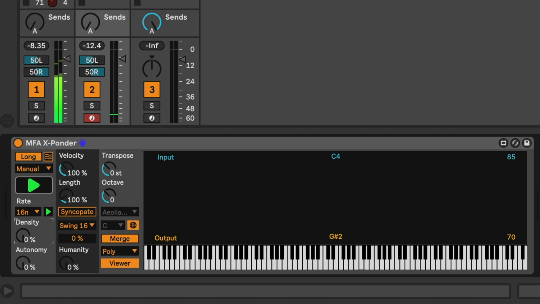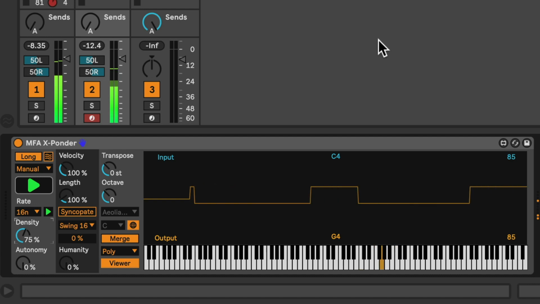At 0%, there will be no MIDI output. And if I bring it somewhere in the middle, we can make the output a little more sparse, right? Somewhere lower density, we're going to have fewer notes. Higher density, like the default of 75, it's fairly busy, but not completely full.